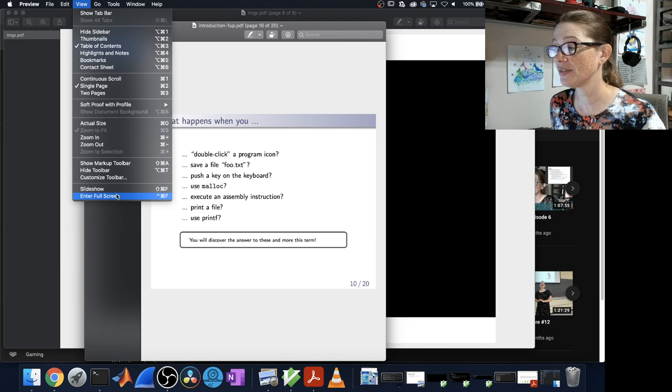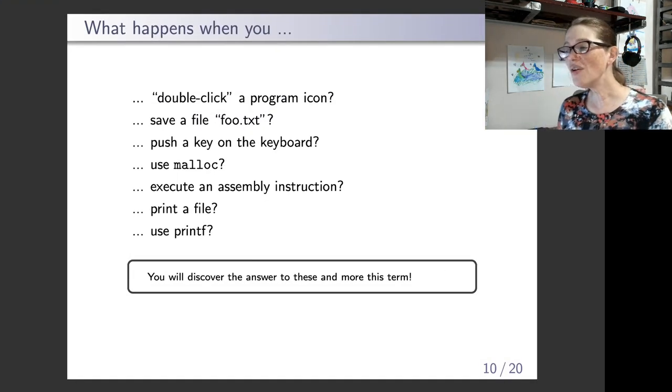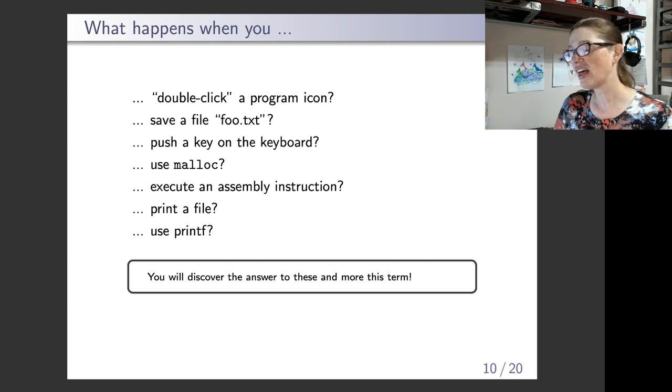So, what is there to an operating system? Well, what's interesting is how integrated our experience is with the OS. Things that we wouldn't usually think the operating system is involved in, it is. So obviously, if you double click on a program icon, the operating system is going to be involved because it's going to launch the program for you. Saving a file. Yeah, that's the operating system's involved there as well. If you push a key on the keyboard, you bet the OS is involved.